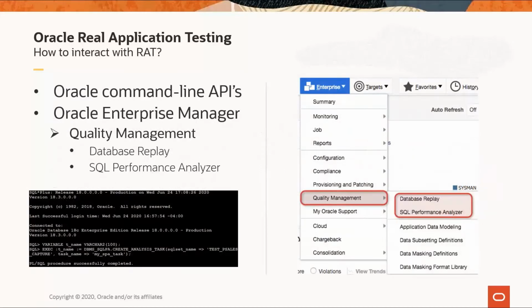First of all, let's discuss how we interact with real application testing. We have 2 options. The first one is, of course, to use the Oracle command line APIs. That means that I can connect to the database, and I have an example at the bottom of the screen where I have an Oracle database release 18, and I make use of the package DBMS_SQLPA. In this example, I'm creating an analysis task, and you can see that I can make use of the command line interface in order to interact with real application testing.